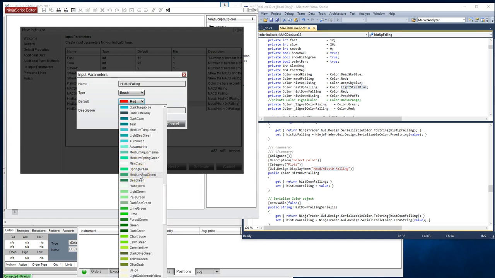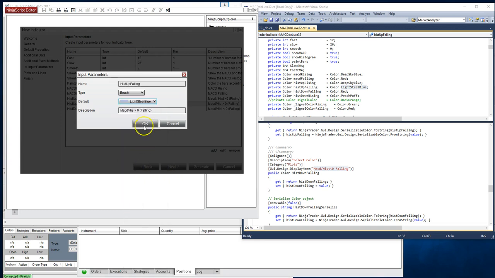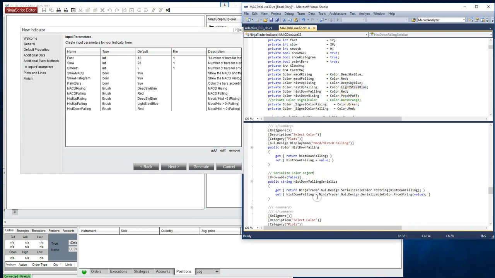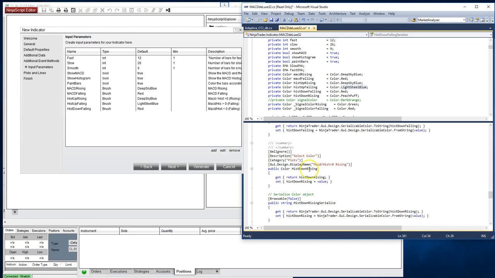Light steel blue. Where's the blues? Light steel blue. So, okay. Deep sky blue, red, deep sky blue, light steel blue, red. Next one is peach puff, which is hist down rising.